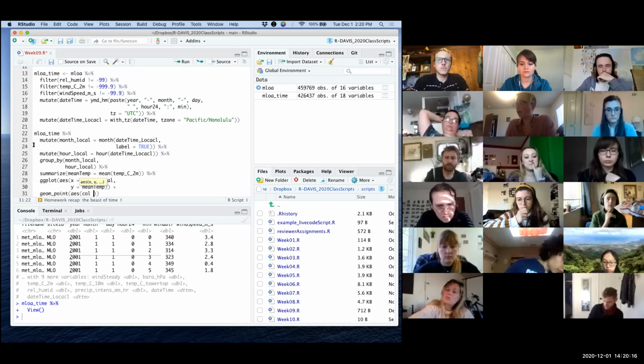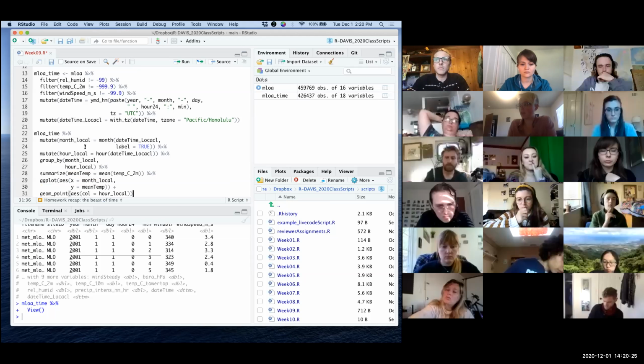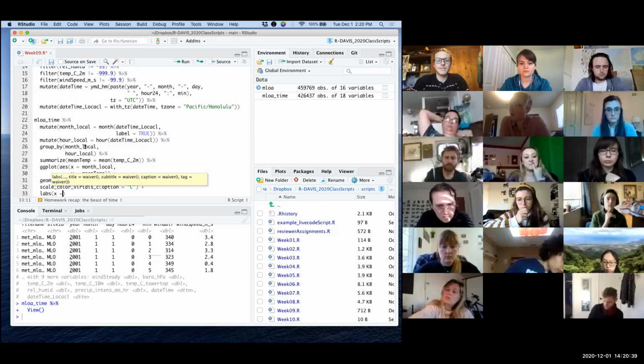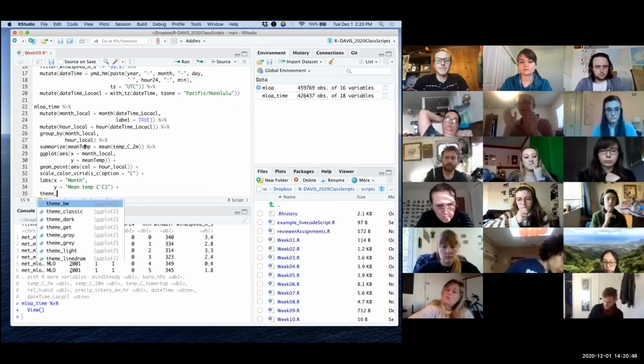hour_local, plus scale_color_viridis. I use the viridis package rather than the functions in ggplot itself. But so scale_color_viridis, option equals "C", and that C is in quotation marks, plus labs, x equals month, y equals mean temperature in parentheses C, plus theme_bw.